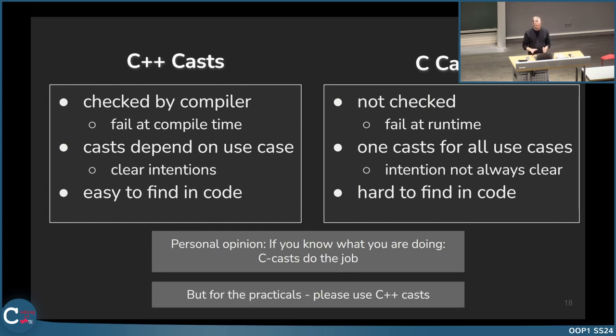And we defined for the practicals, please use the C++ casts. But I know later on in, let's say, system level programming or operating systems, when you are more familiar and know C++ even better, then you might end up again with the C casts. I also have done it, so I only want to show it to you. There are C++ casts which could help you, especially when you start with C++.